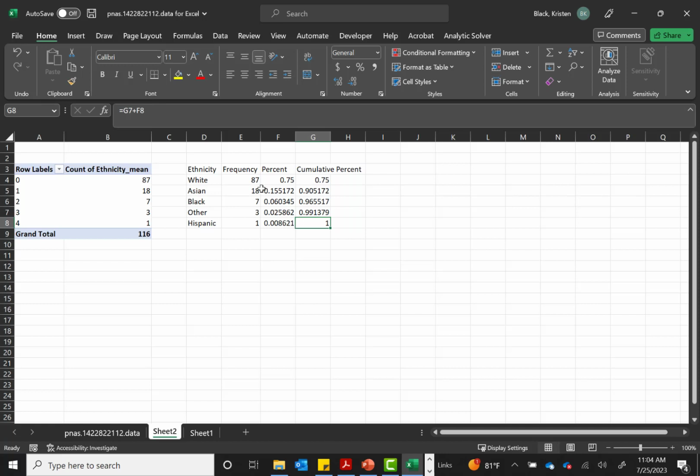1 is 100%. You can even change the formatting, so rather than decimal places, if you highlight these and click this little percent box in the number area, that will format it as a percent instead, so we can see those numbers displayed as full numbers instead of decimal places.